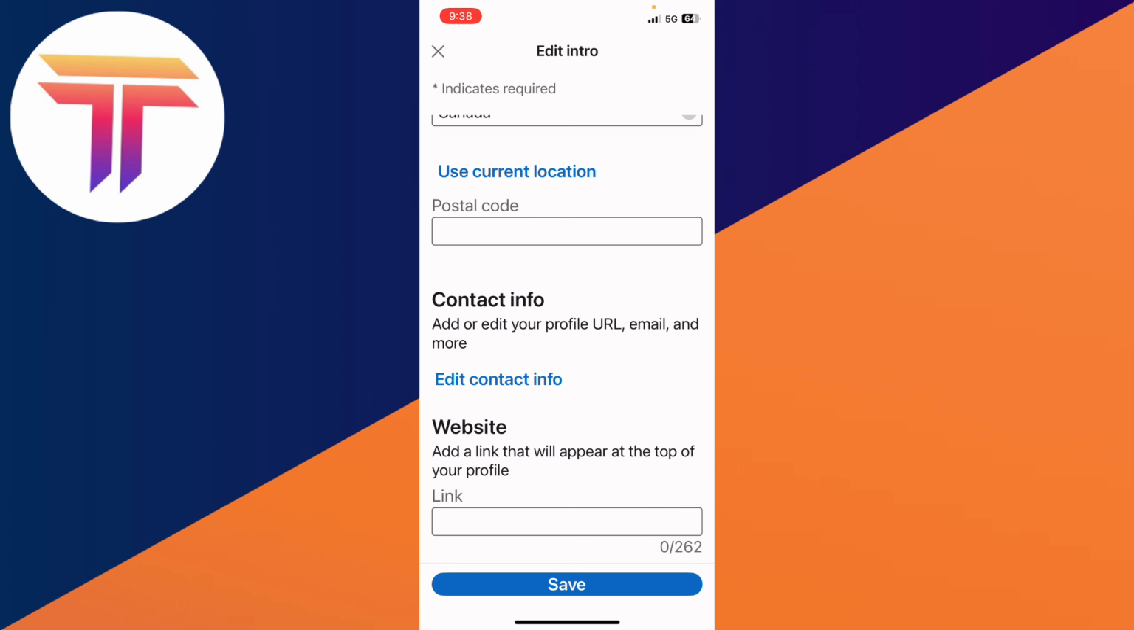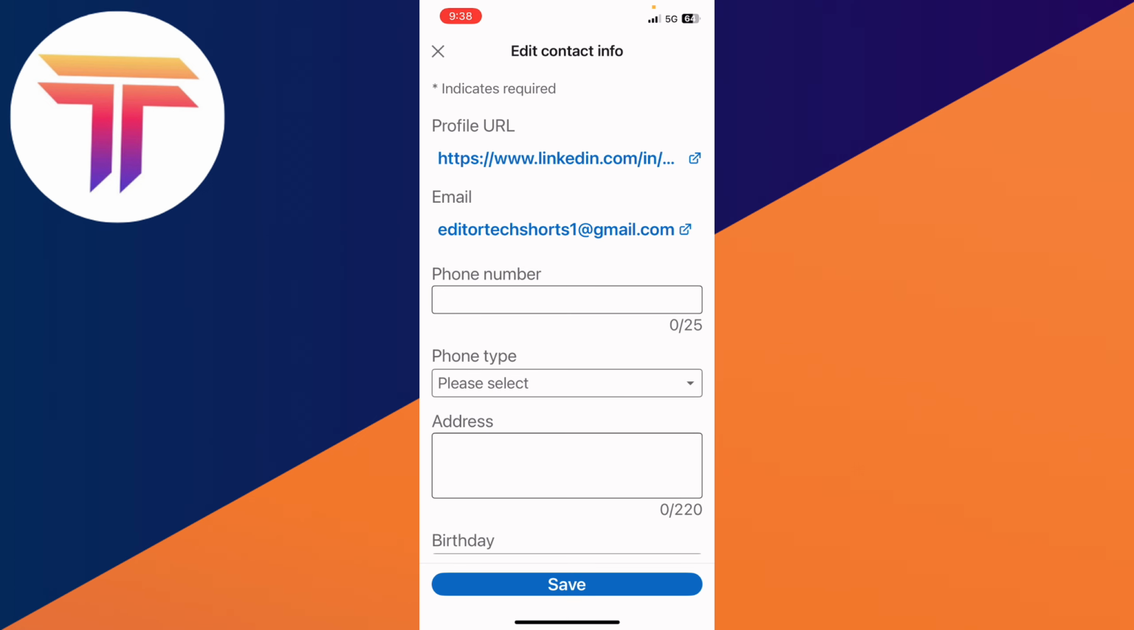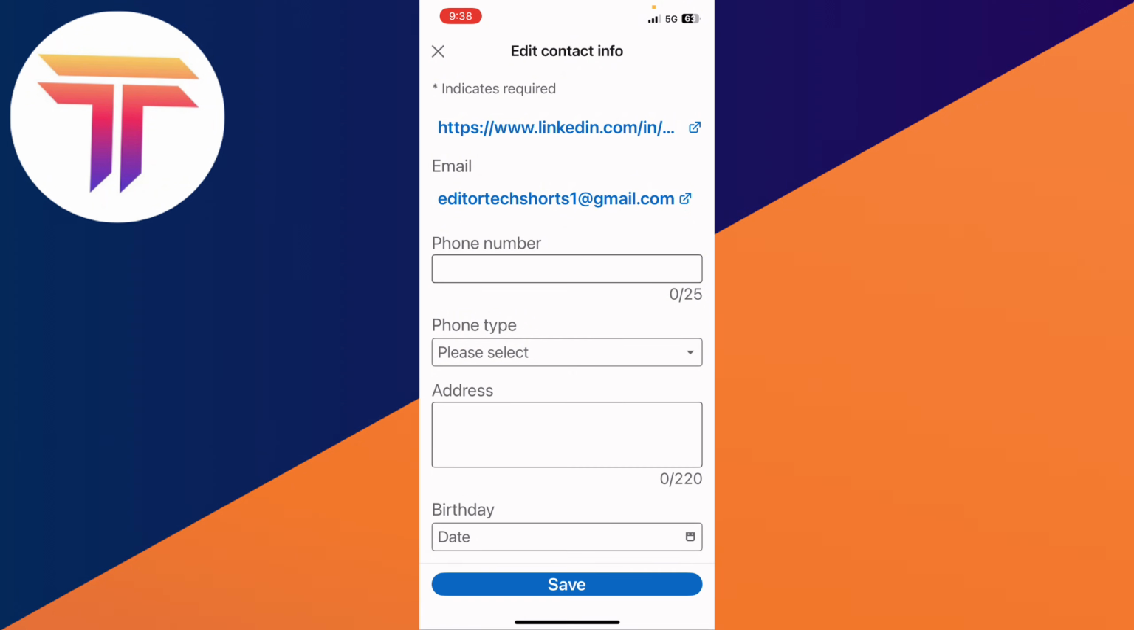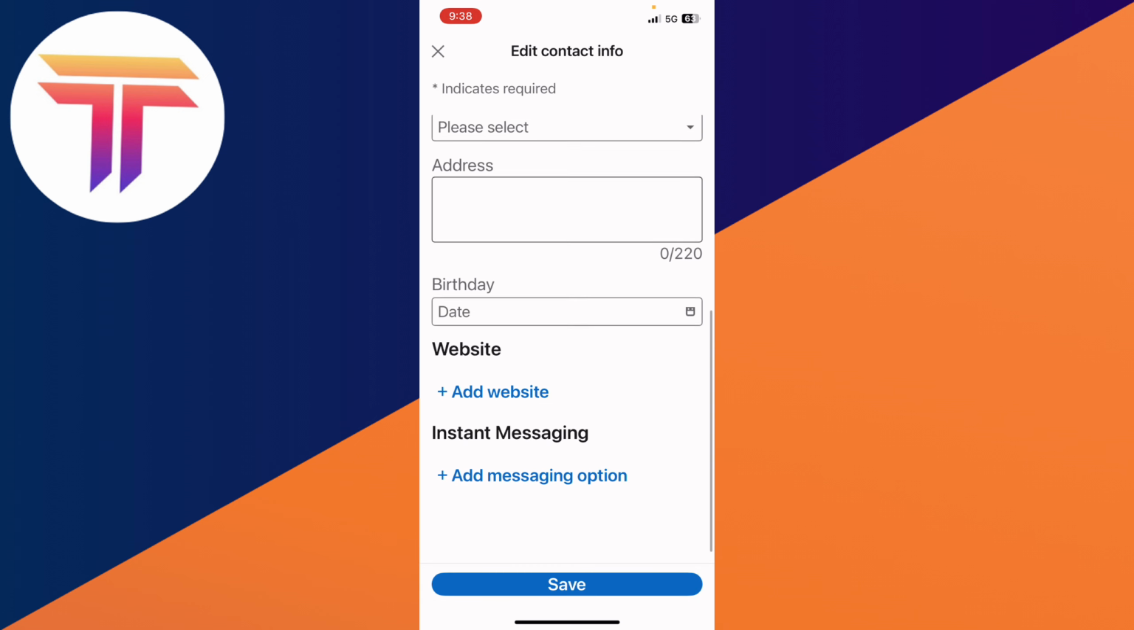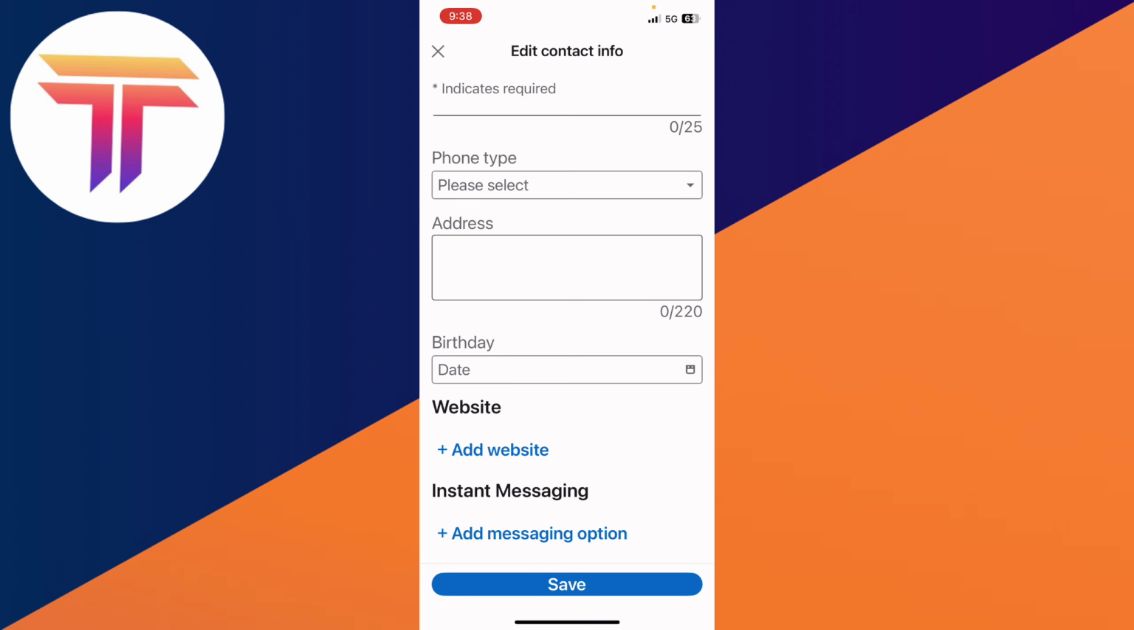So click on edit contact info. So you can enter your phone number here. You can enter the address where you're from. You can also put your birthday and your website. And once you are happy with the changes, you can click on save.